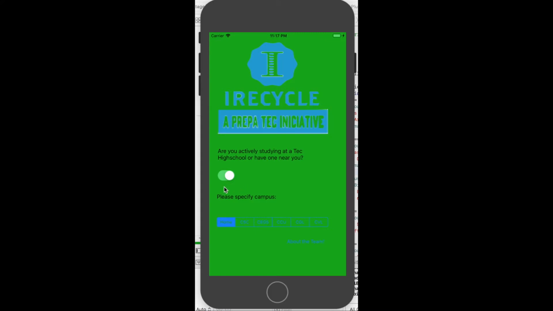But this is the second one, and what we can see here is this switch, which is used by us for like statistic purposes, just to see how many people are joining the initiative from outside and or from inside the tech campuses. So you get to choose this, it's only for outside use.